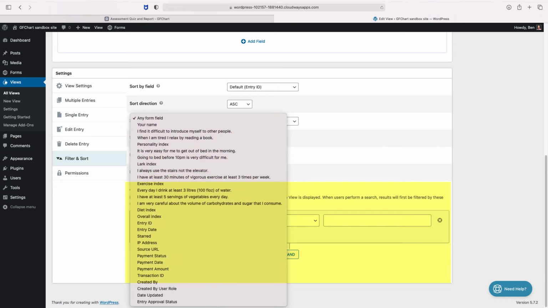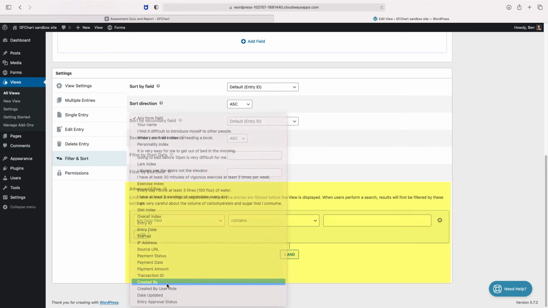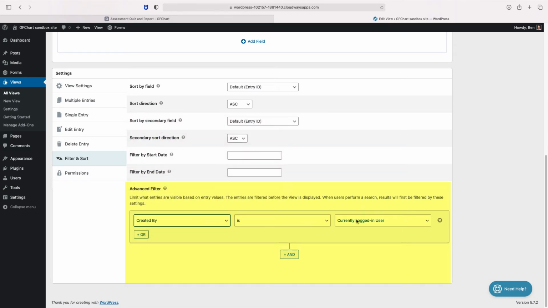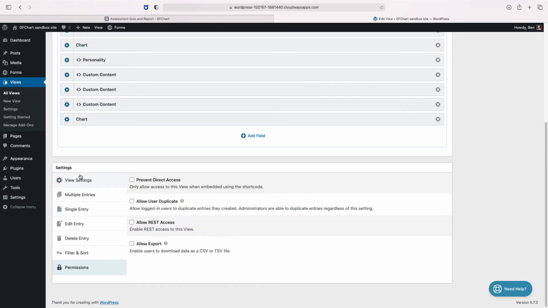If you go down here and select the created by is and then the currently logged in user, if that's the way that you want the thing to be configured, that basically ensures that nobody can access their own results unless they're logged in. You won't use that in all circumstances, but I just want to show you that as a handy tip. And finally, permissions. There's other things here that you might want to set up if you want and experiment with those as appropriate.